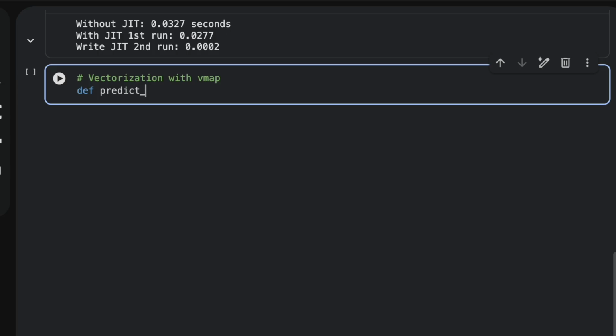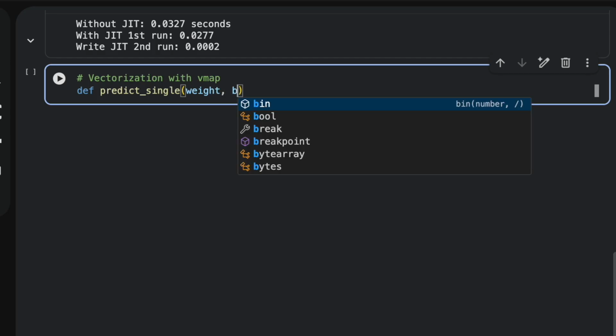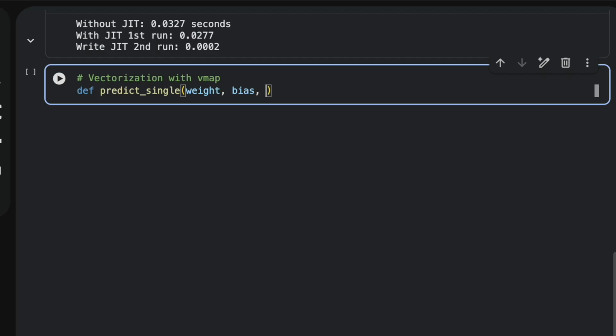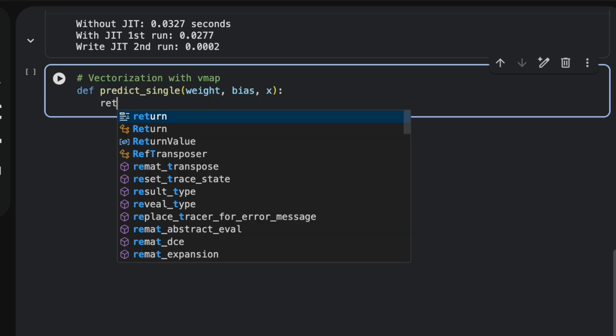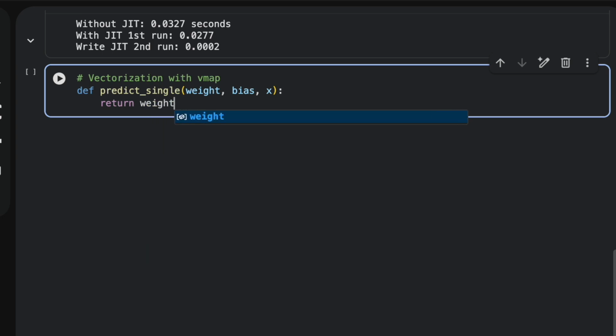It takes a weight, a bias, and a single input value x, and computes the output using the equation wx plus b. This is the same kind of computation used inside larger neural networks, but here it is kept simple so we can clearly focus on how vectorization works.